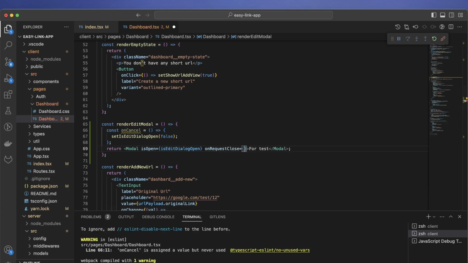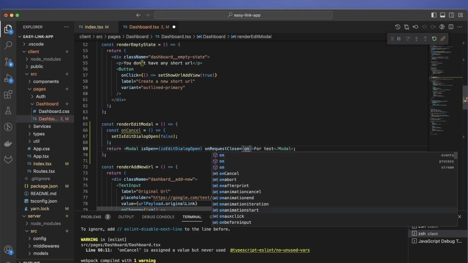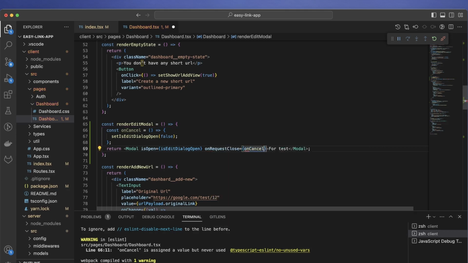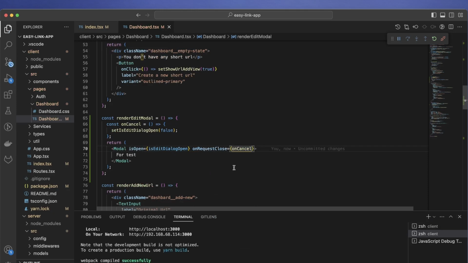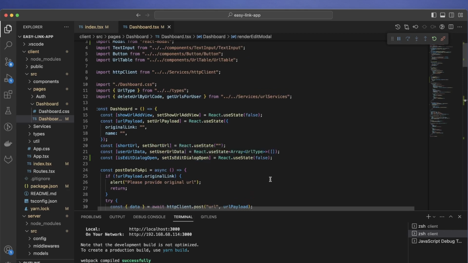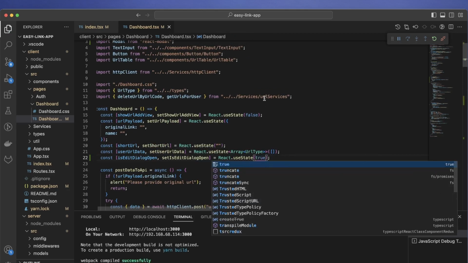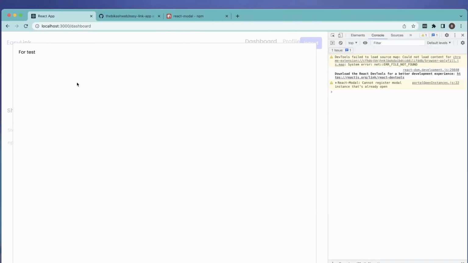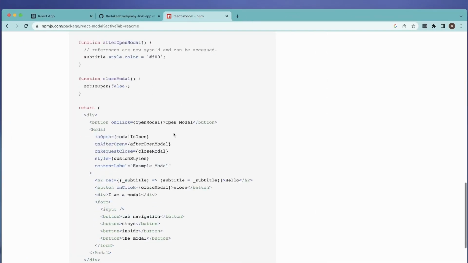So there is something called on request close, and here we can use on cancel. And then for now I think this is pretty good. Well, I think we also want to have some sort of model. For now, let's just go here and make this true, so we can see. Okay, so this is how our model looks.